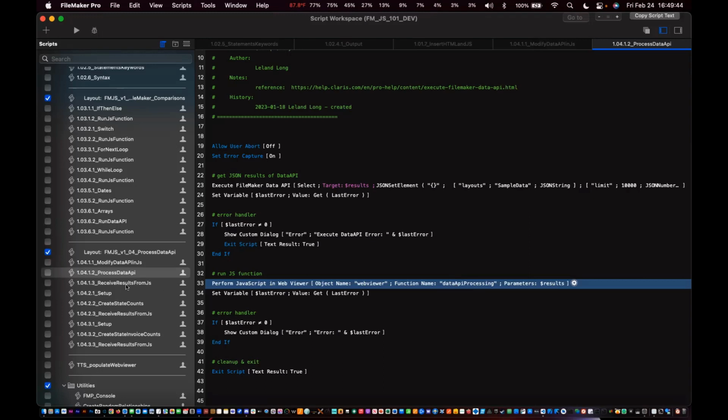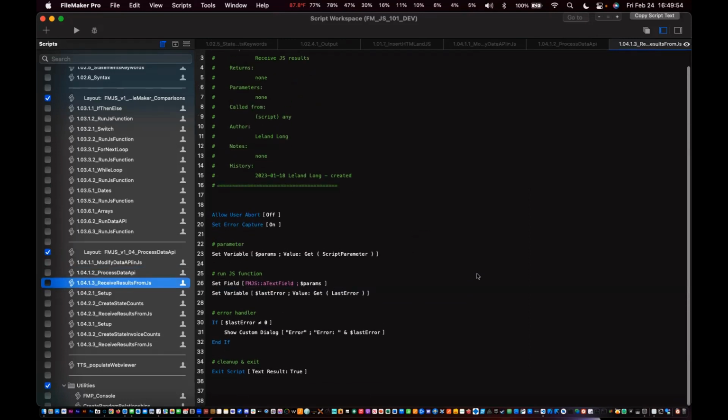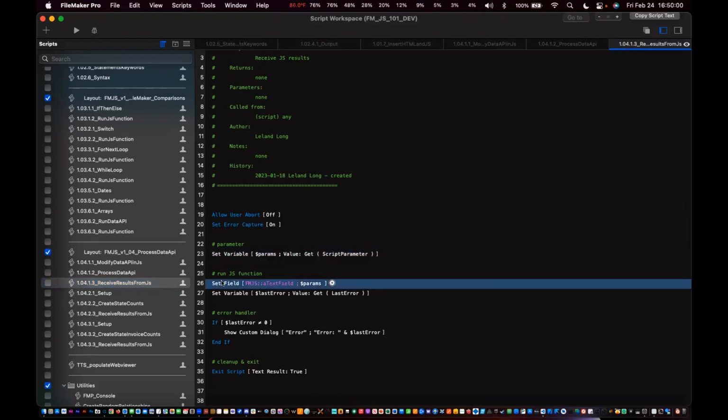Now, our function is going to do a bunch of work, and then it's going to trigger a FileMaker script and pass it back the results. Well, let's look at that script. That's right here. That's not very different than what we've looked at before. Here's the parameter coming back to us, and we're simply dumping all of it that we get back into that text field, and we're done. Not too much FileMaker work going on there.